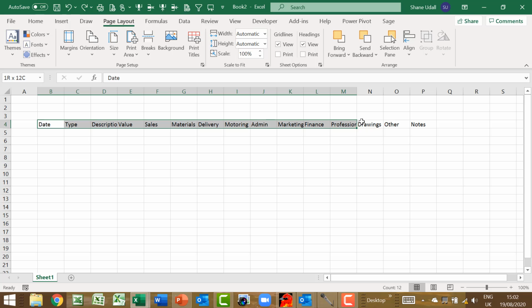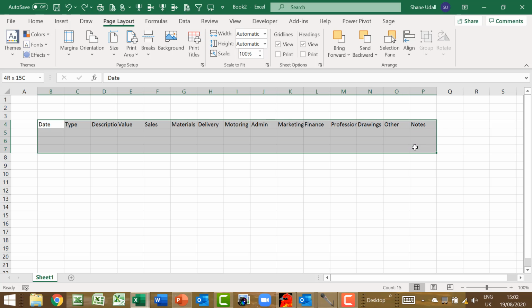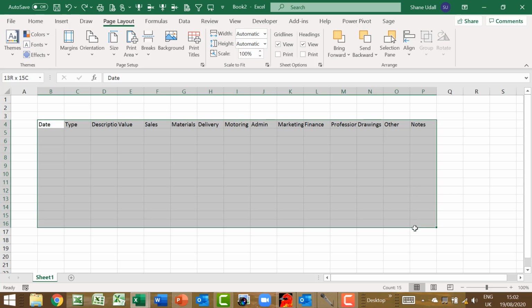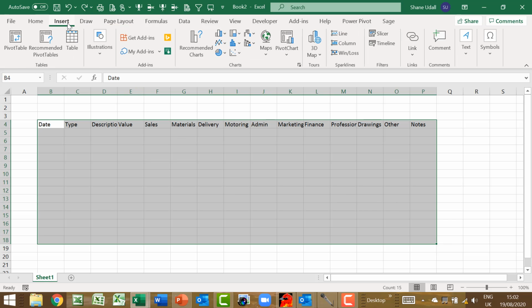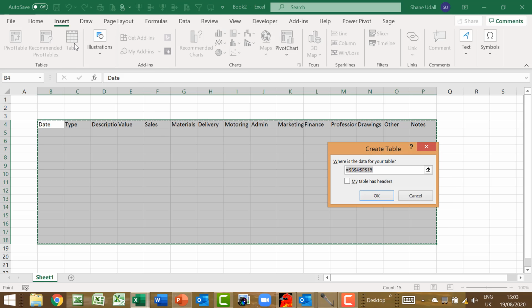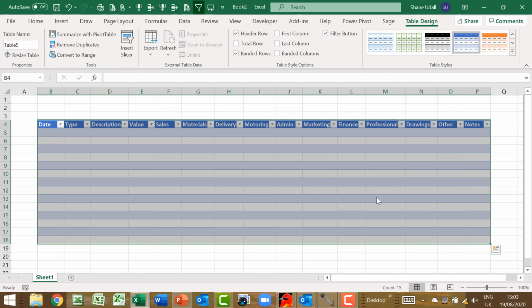Now that we have our bookkeeping spreadsheet headers, we can use Excel's Create Table routine to automatically prepare a precise and well-formatted table for us to use. So, select the range B4 through to P18, and whilst this range is highlighted, select the Insert ribbon, and from this ribbon, click on the Table tool. The Create Table dialog box will now open. Accept the default data range, and check the My Table Has Headers box. Now click OK. You now have your bookkeeping spreadsheet table.